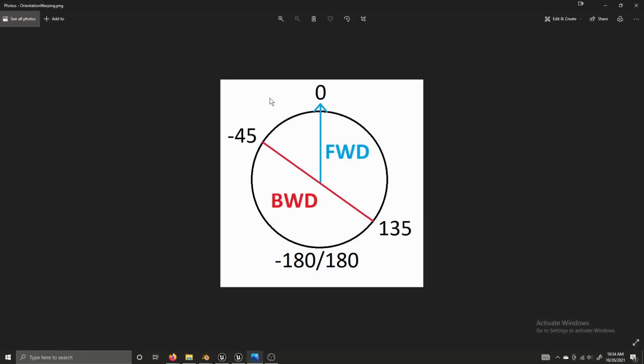And I've put together this diagram to help explain. So we have our circle, our direction, we have our negative 180 all the way to 180. And this arrow represents the facing direction of our character. This is forward. This arrow is pointing this way when we are moving forward. Think about a regular orientation warping setup.